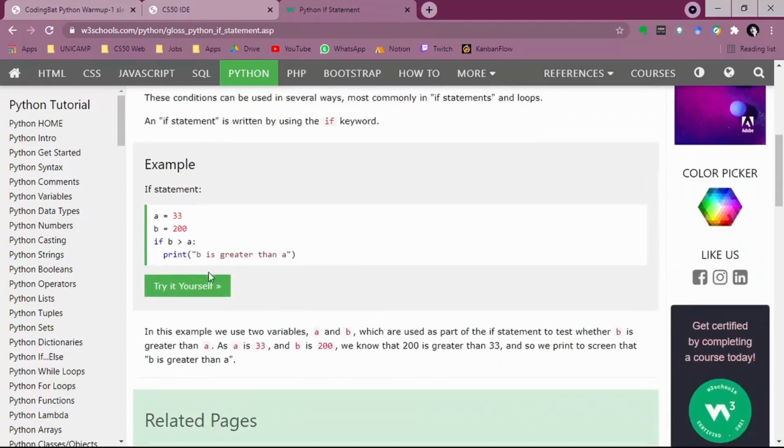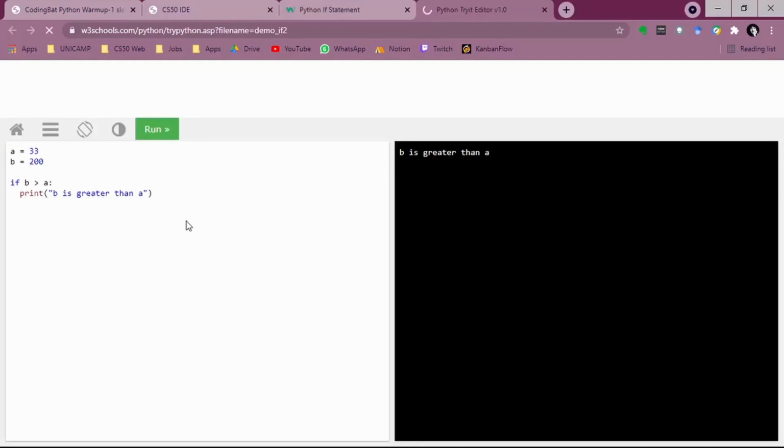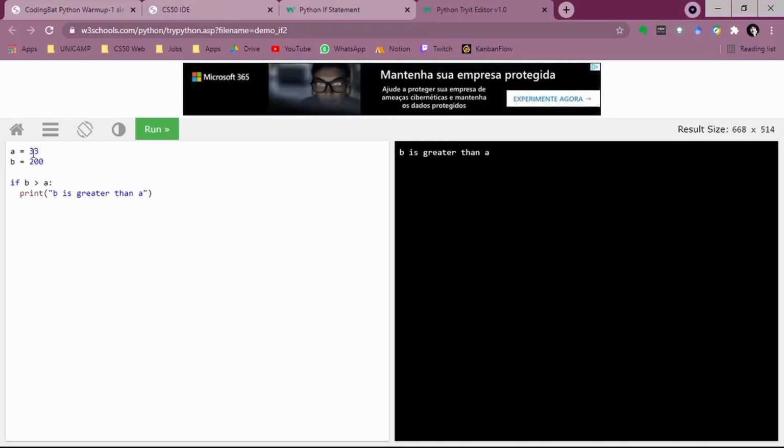So let's see an example to see how this works. We give a variable a with value 33 and a variable b with value 200. This if condition here, what is it saying? If b is greater than a, it's going to print this line here, b is greater than a. It's pretty much straightforward. If this condition is not satisfied, nothing is going to be printed.